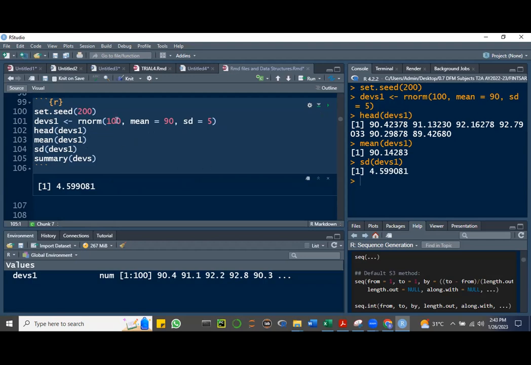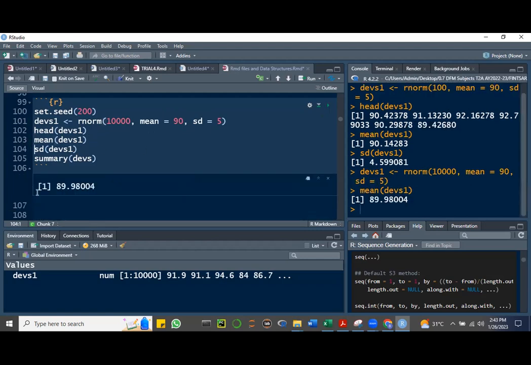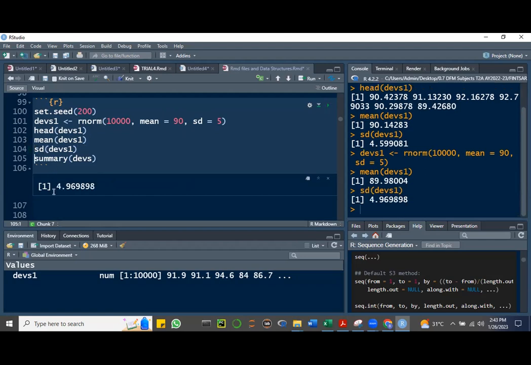But I mentioned before that if we increase this, let's say we make it 10,000, and then we run this, and then I take the mean, it's 89.98, so it's closer to 90 than the first example that we had. And the standard deviation is 4.96. A while ago, it was 4.59. So this is a lot closer to the standard deviation that we defined because of the greater number of observations. Okay, so let me just go back to this. Let me run this again.